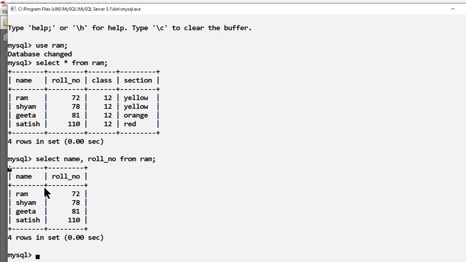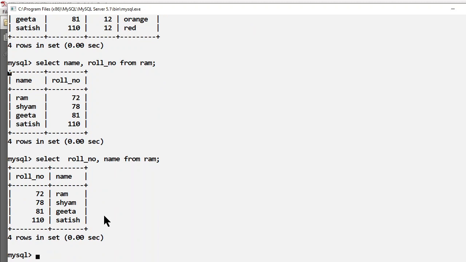What if I want to change the order also? I want roll number to come first, then name. So I will write the command select roll number, name from RAM. If I write the command in that way, then you can see the order is changed. So this is how we can rearrange the select command as well.